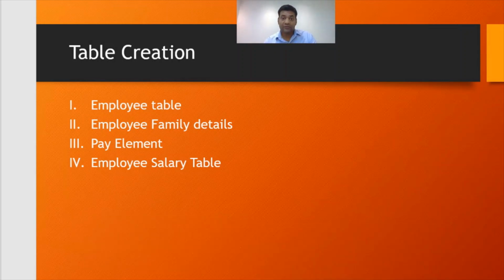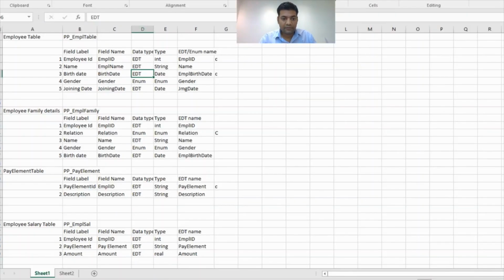So today we are going to see creation of tables. We are going to create these four tables. All these four tables are employee related tables. Let us first understand the table structure before creating them.